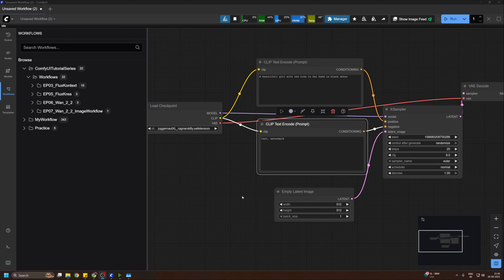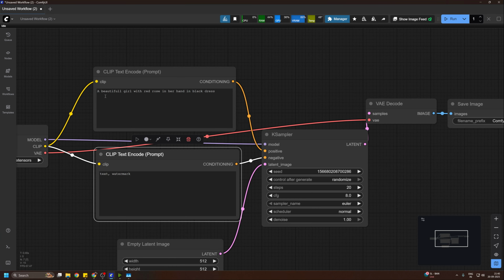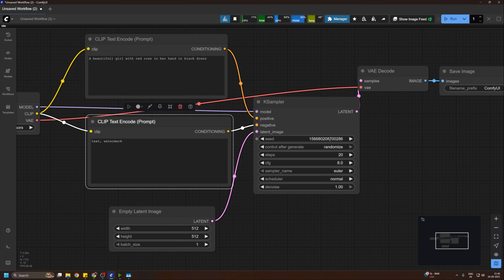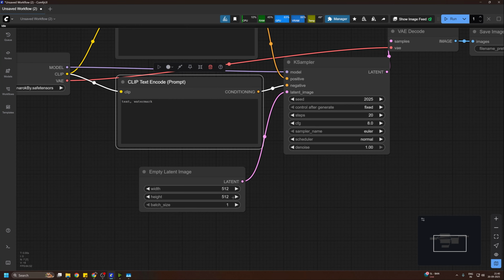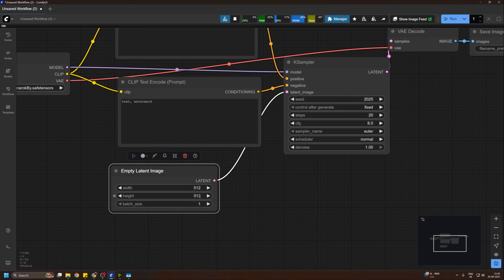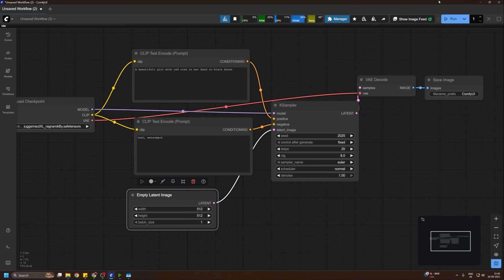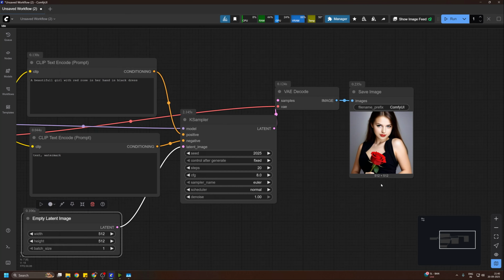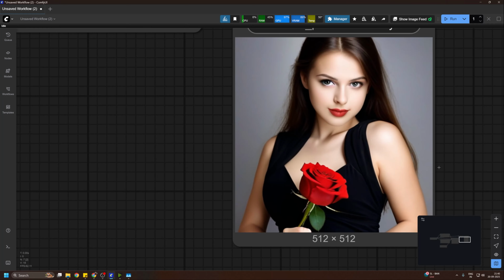So let's start by generating a simple image. I have given a prompt of beautiful girl with red rose in her hand in black dress. I'm just going to keep the seed as 2025, keep the control after generation as fixed. I am keeping the image size 512 by 512. To generate the image, click on run. As you can see, it has generated a beautiful girl with a black dress and a red rose in her hand.